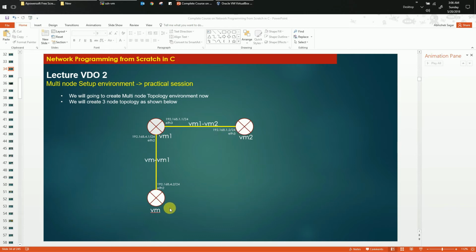The reason is that the IP address 192.168.1.2 is present in a remote subnet 192.168.1.0/24, and our virtual machine VM doesn't know how to reach that remote subnet. So at this point of time, we can always ping the neighbor, but we cannot ping any IP address which is more than one hop away from our current virtual machine. So from VM2 you cannot ping 192.168.4.2, and from VM you cannot ping 192.168.1.2. So are you following?